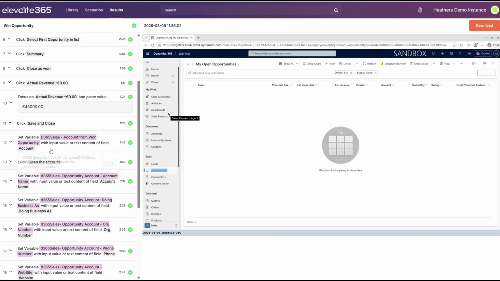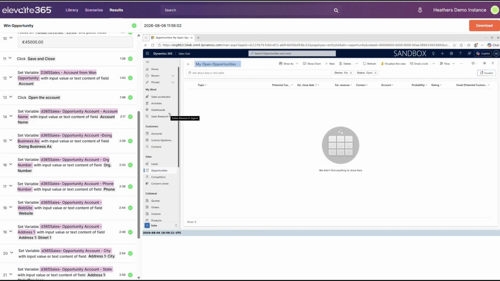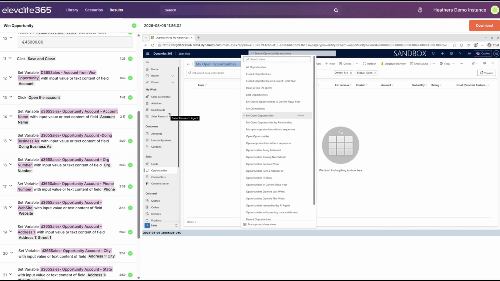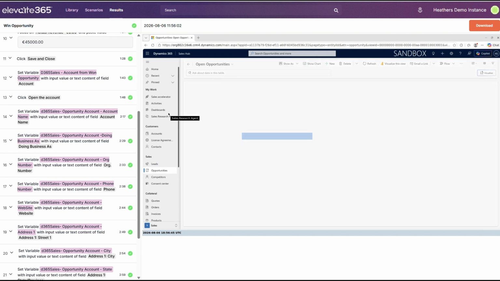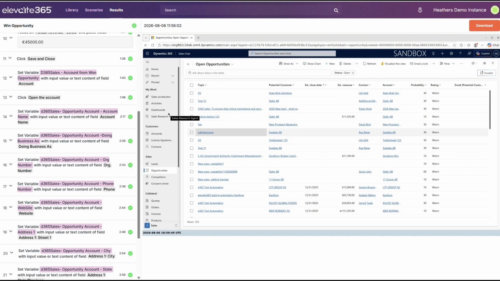From that account down here, I'm capturing several pieces of information and storing them as variables. Things like customer name, address, phone number, organization number. The details we're going to need later in order to create a customer record in D365 Finance. Here's the test, as you can see. The important thing here is that these variables aren't just available within this test. They can be passed to the next application in the next test in the process.